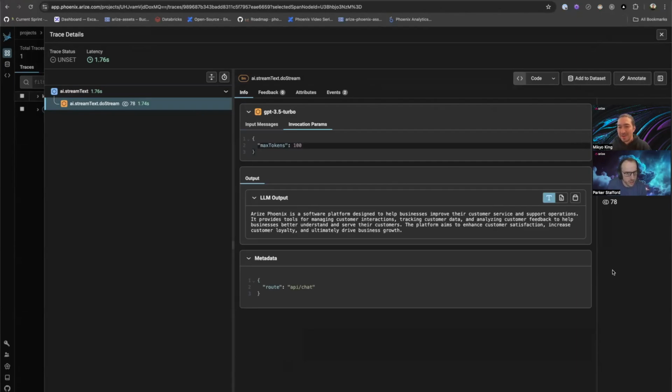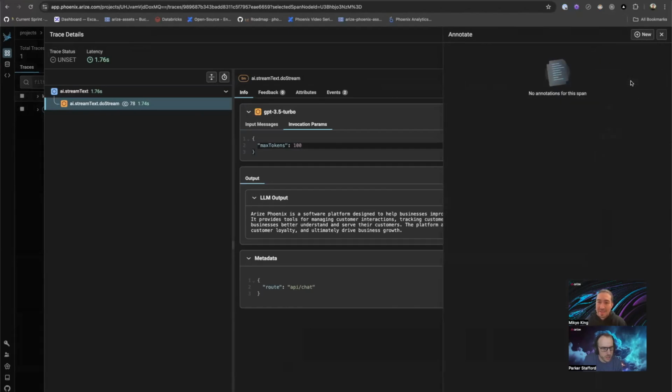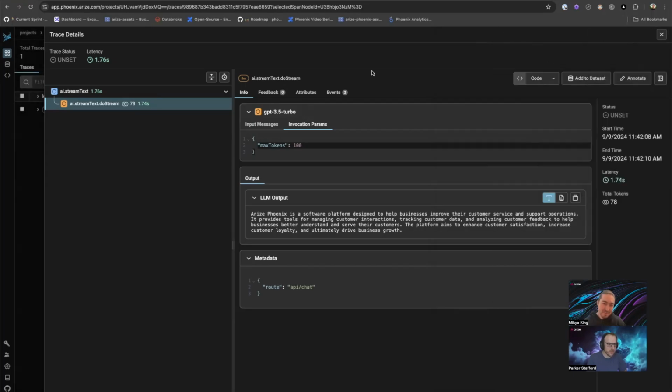And then we can use all the niceties of Phoenix, being able to filter by token count. We can also annotate this information with some quality assurance metrics, things of that nature. So this can be a real powerful tool as you move towards production and even in development, being able to look into the inner workings of your application as you're running it. So I'm pretty happy with the instrumentation.